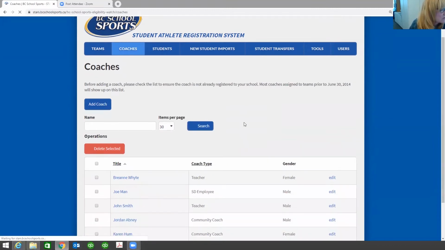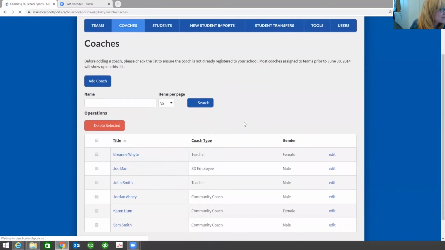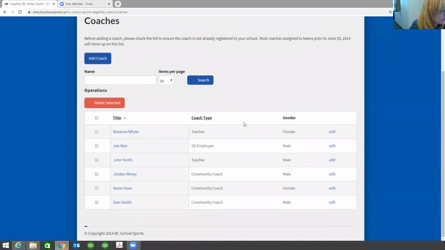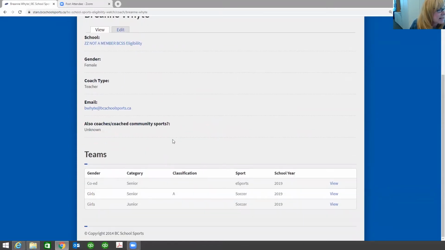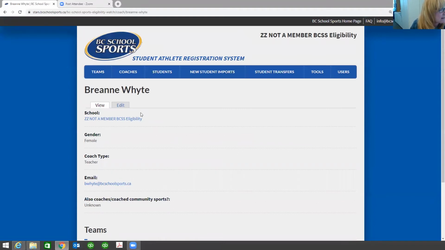So when you click on your coaches pages, it's going to give you a list of coaches that are currently registered or have coached in the past for your school. A couple things that you can look at here: if you click on the coach's name, it's going to provide you with a list of teams that coach has coached for you in the current year or in past years. So kind of a neat statistic if you ever wanted to see that.